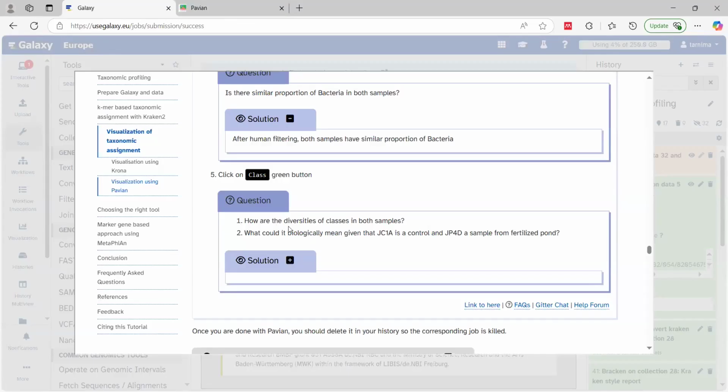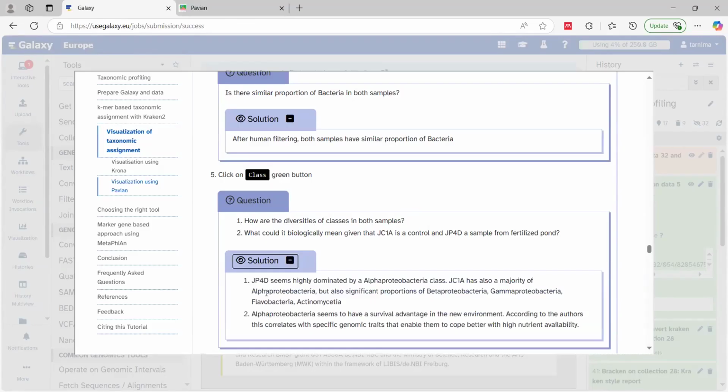It asks us about the diversities of classes in both samples. As we have already said, JB4D seems highly dominated by the alpha proteobacteria class. There is no distribution. It's just concentrated in alpha proteobacteria. And the first sample, JC1A, has a majority of alpha proteobacteria, but also significant proportions of the other classes like beta proteobacteria, gamma, and delta.